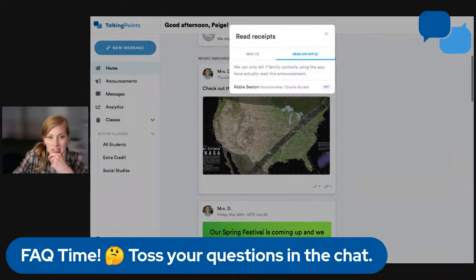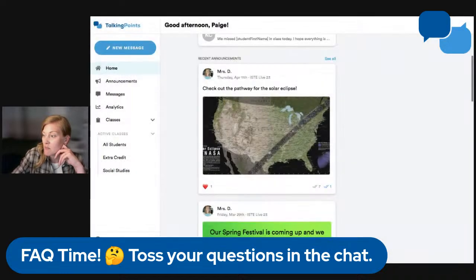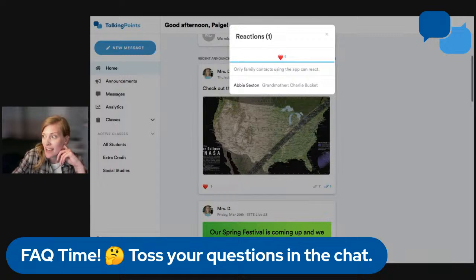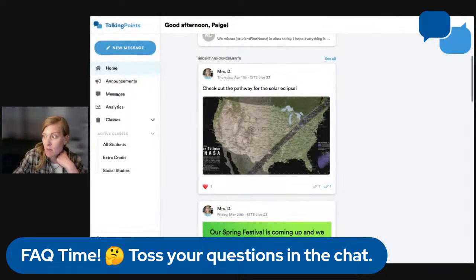And it says Abby Sexton's grandmother, which is who I am apparently, read it on the app. And that's what I just did. I clicked it and you can see my like went through as well. So some of your family members might send a reaction too if they don't have time to respond. If it doesn't really require a response, they might just send a reaction if they're on the app. So that's how you get those read receipts and you know who saw it, who received it, and who reacted to it.